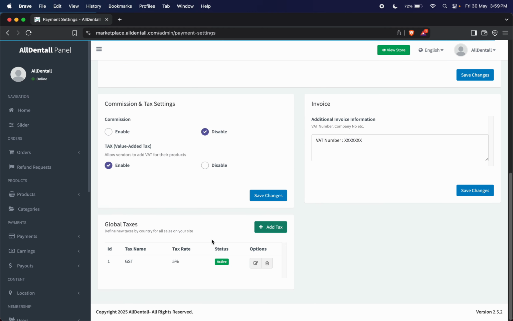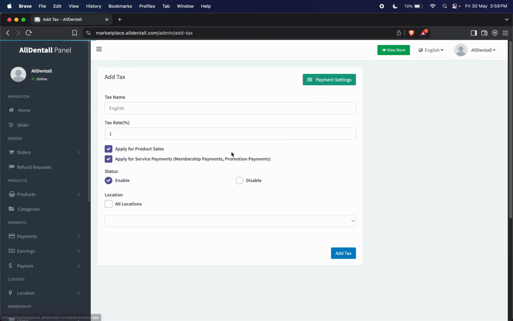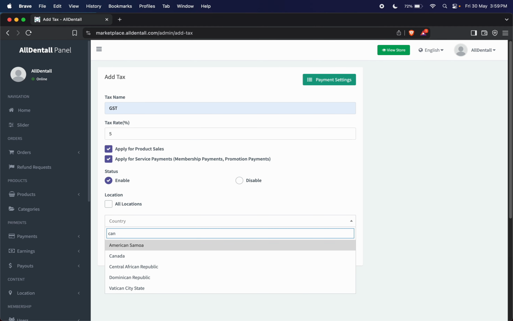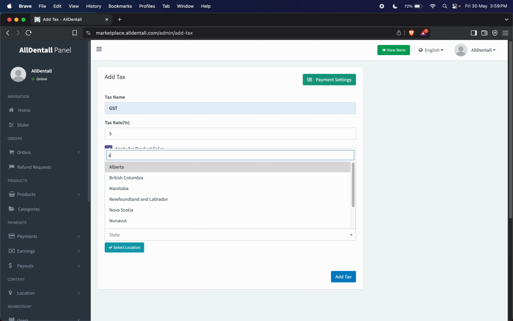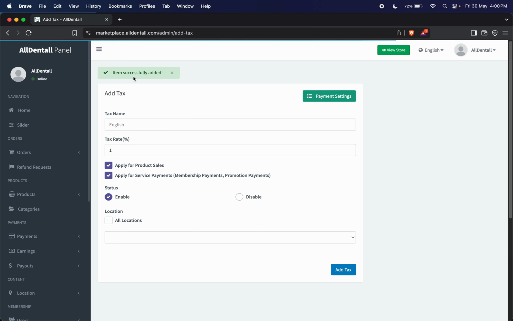Below that, you'll find global tax settings. These allow you to set tax rules by country or region, in addition to any lab-defined taxes. Click Add Tax. Enter the tax name, like GST, set the tax rate, for example 5%, and select where the tax applies. You can choose to apply it on product sales, service payments like memberships or promotions, or both. Enable the status and choose the applicable country, like Canada and states like Alberta or Ontario. You can select multiple regions. Once done, click Add Tax. A success message will appear, and your tax will be applied as configured.